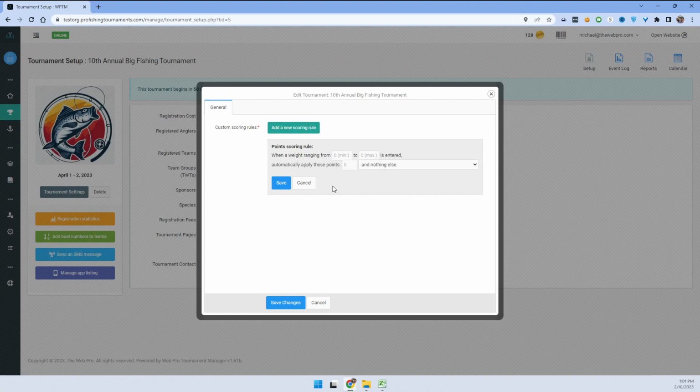So first, we're going to add in a really simple scoring rule. We're going to take any of the species that come in that are ranging from, let's say, 0 to 5 pounds, or let's do 0 to 4.99 pounds. And anybody who weighs in something from 0 to 4.99 pounds is automatically going to get 5 points and nothing else. That's what this says. So we're going to save that. So we get 5 points for weighing in any small fish.